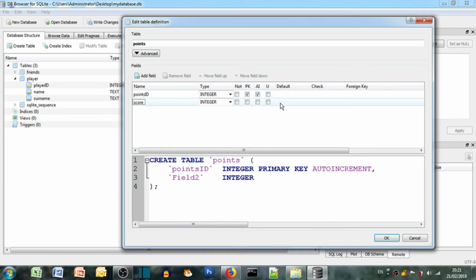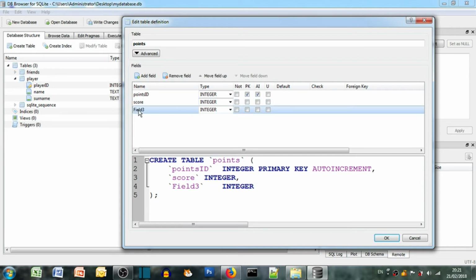We have check, which means that we can check to see if a value meets a certain constraint, if it's greater than 0 or something like that. And also foreign key. So we create our score and week columns. They are both integers, and you can see the SQL create table definition. The SQL is there in front of you. So we can use this SQL to create tables.